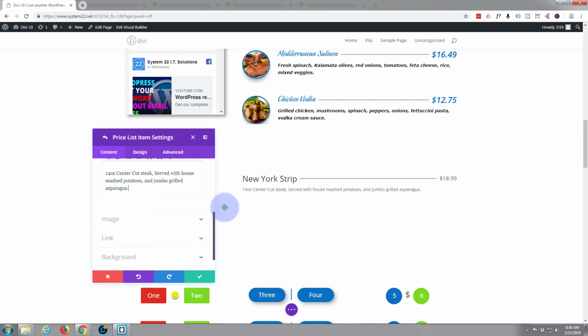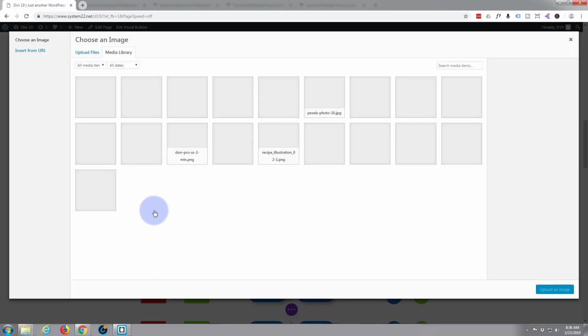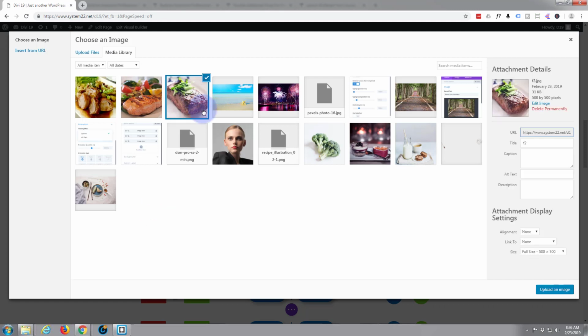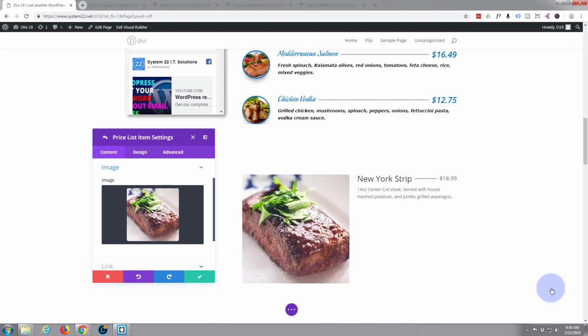Now the image, if you want an image, let's click on the image. It's like any other module, just add your image. And there's my steak image. And you can do all kinds of different styles. Perhaps if you're selling a shirt or something that needed a bigger picture, that would be great for that. But for our purposes today, we're going to make it a little more decorative and a little smaller. So that's the basis of what we want there.